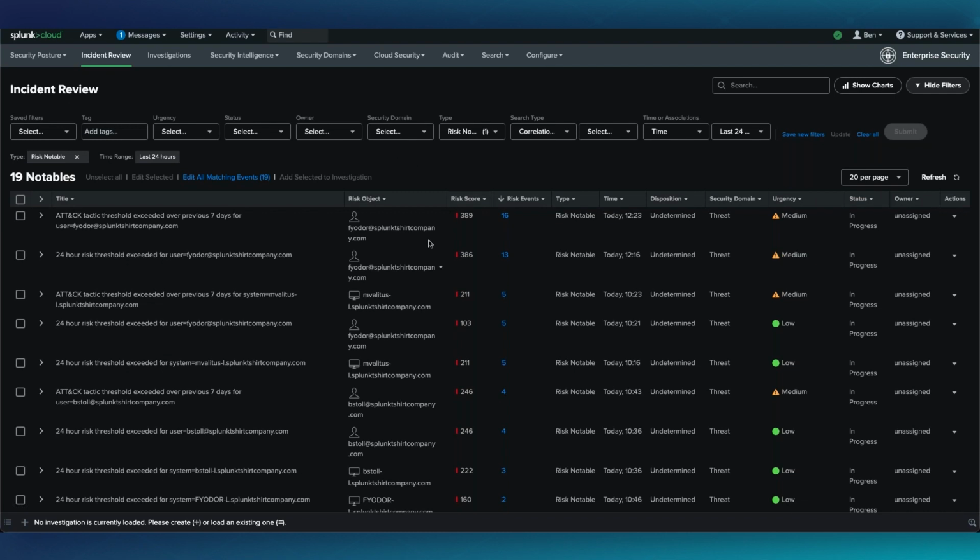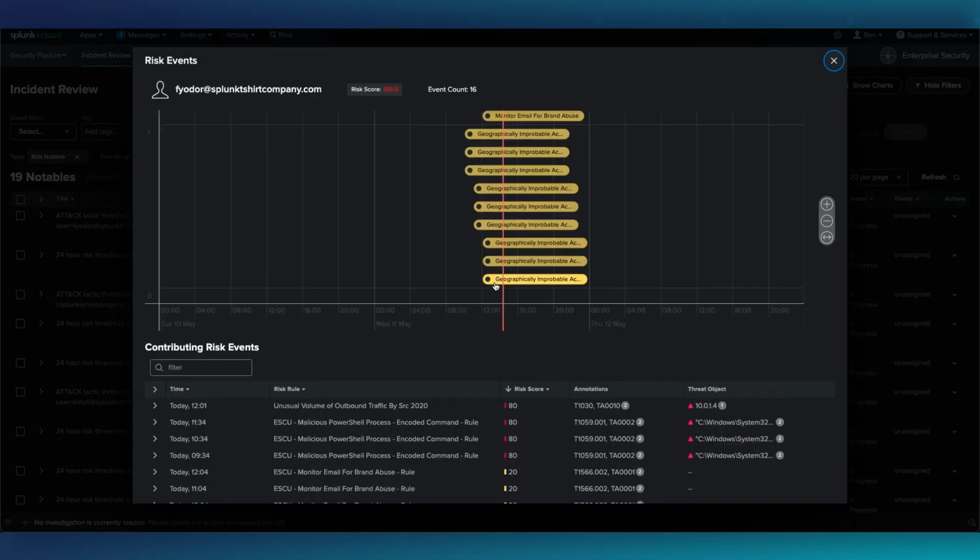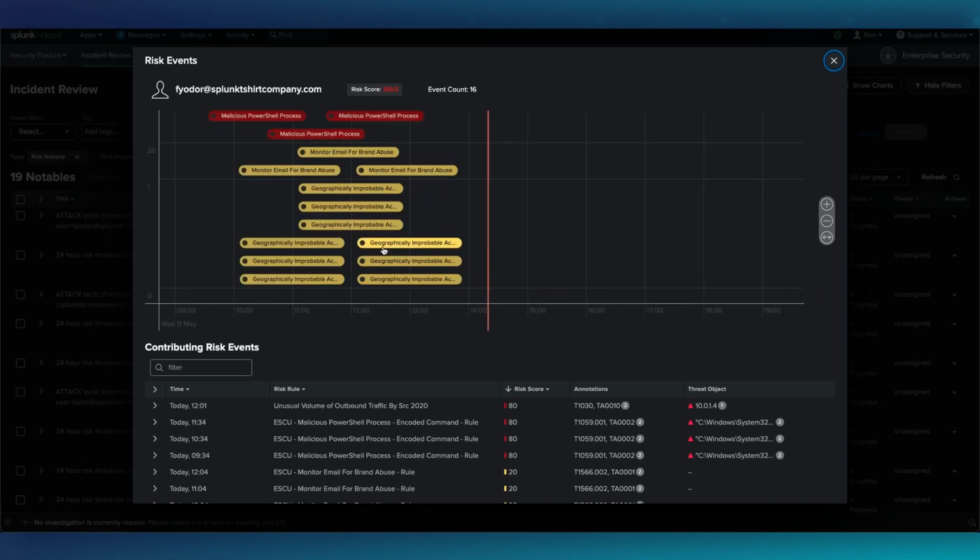Right, so the number of notables. So we've got the risk events. So we've got particular things, like this attack tactic threshold exceeded over the previous 7 days, now for one user. We can have a look. Their risk score hit 389 at the point of this being triggered. Their risk events, there's 16. If I click on here, it will show me the actual risk events that are in line with this particular notable. So we've got a lot of geographical and improbable accesses going on throughout the day.